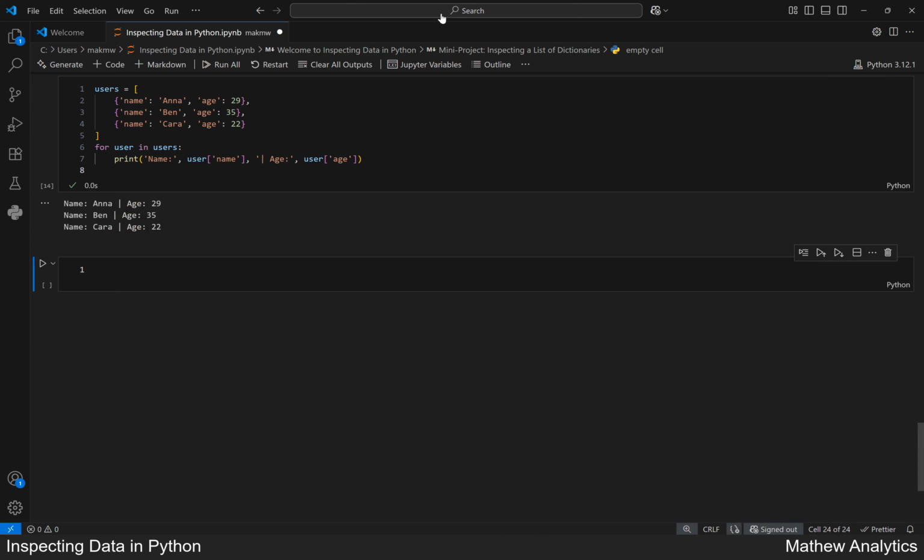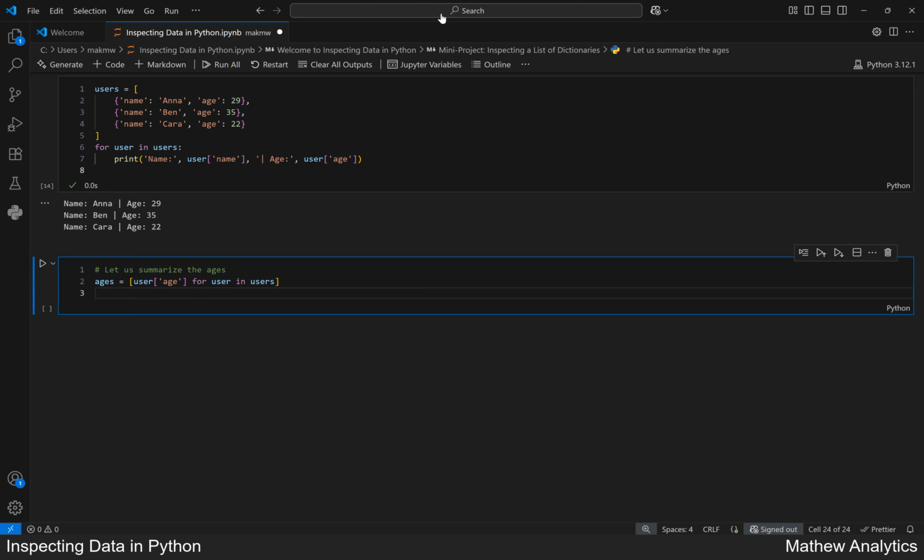How can we find the average age? Let us try. This comment shows we want a summary. We make a list of ages by using a loop inside a list. This is called a list comprehension. The average is found by adding ages and dividing by how many there are. Running the cell now. Summary statistics help us see patterns in data.